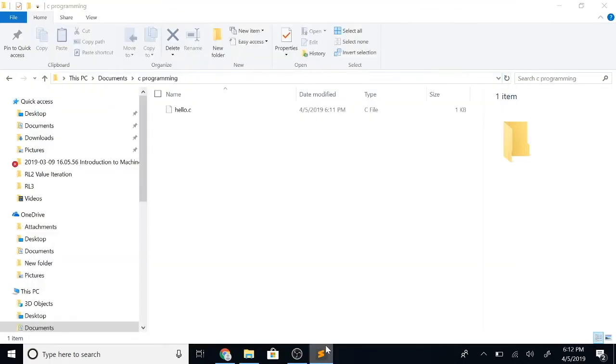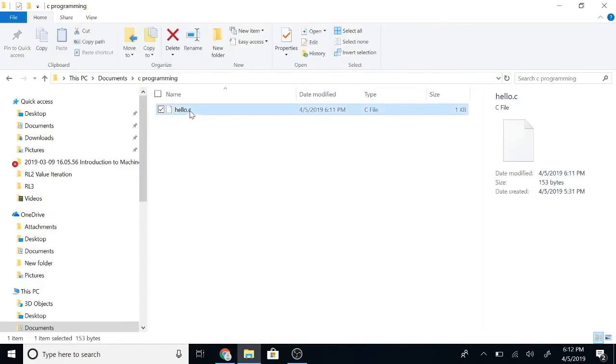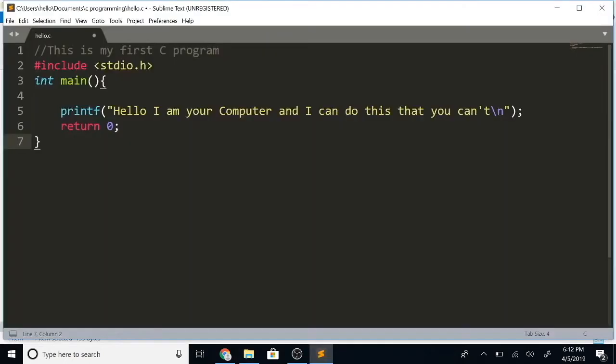So this is the file where I have written my C program. Let me just go ahead and open this in Sublime Text. So what we see over here is our first C program. And don't worry if you don't understand everything, because in the next class we'll go over each line in detail. But today I want to show you how a compiler converts this human readable program to something that our computer can understand.